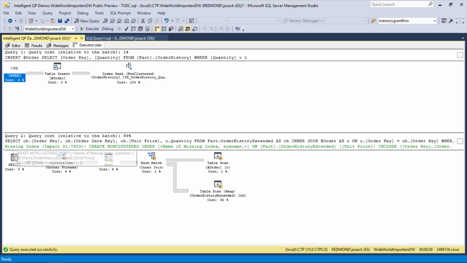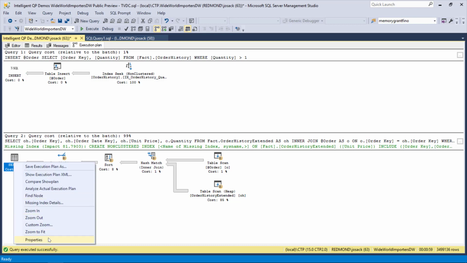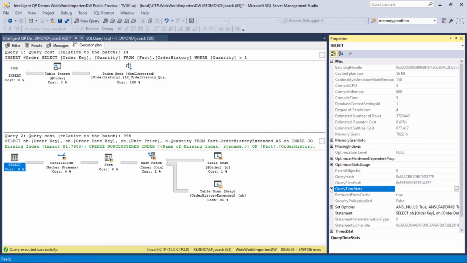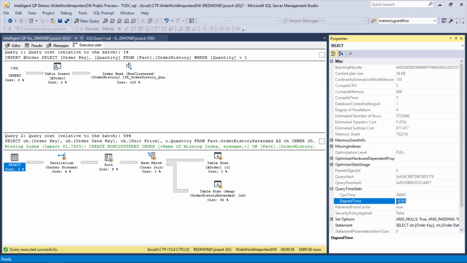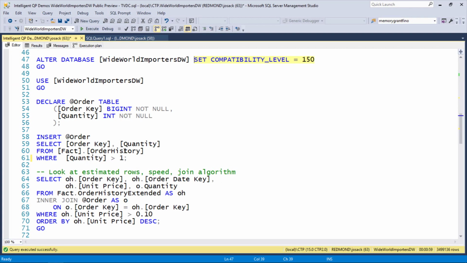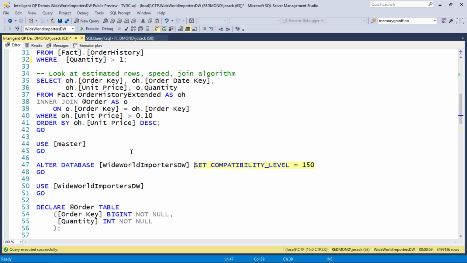And then most importantly, if we look at the select, let's right-click Properties, look at Query Stats, and if we look at elapsed time, we're looking at 49 seconds now. So we see a performance improvement compared to the original. I think the original was 75 seconds or so. And so with that elapsed time improvement, obviously that's the most important thing. And that was just an example for table variable deferred compilation.